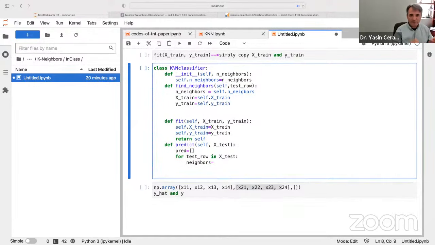Okay, so I got everything I need now, right? I got the number of neighbors and I got my training data points with their corresponding labels. I need the labels too. I need the labels of the neighbors as well, right? So I also have test row given to me. Perfect.